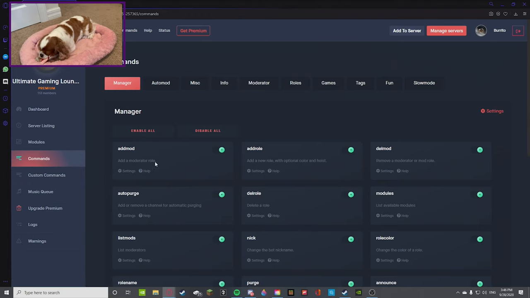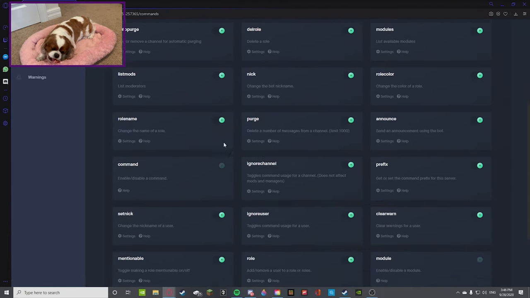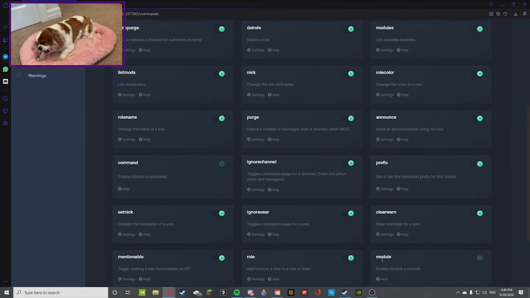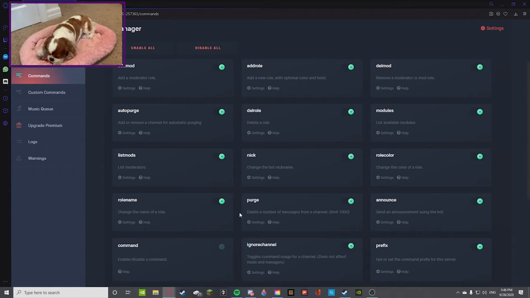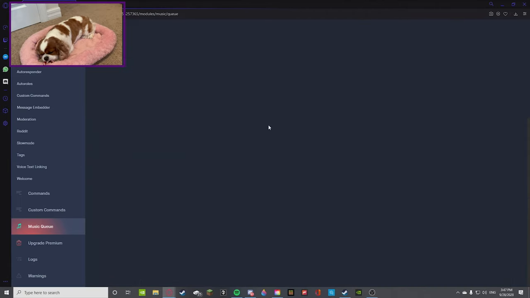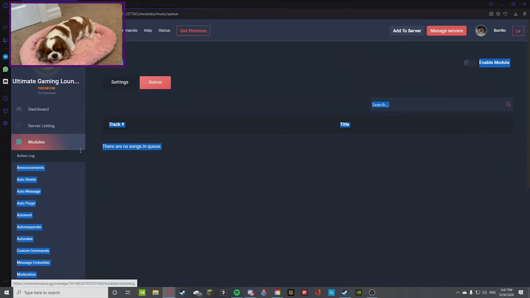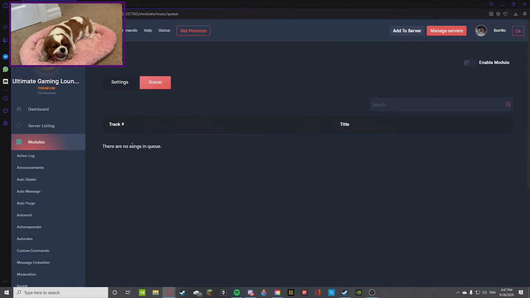Then we have just commands, pretty much all of the commands you can do. Ignore user, role, mentionable, pretty much anything. That's why Dyno has... It's kind of like gearing my vote over Mi6, just because of the pure amount of more stuff that it has than Mi6. Then it has the music queue, just like RhythmBot. There are no songs in the queue because no one's listening to music right now. But once again, a little bit unnecessary because everyone uses RhythmBot, but that's okay.